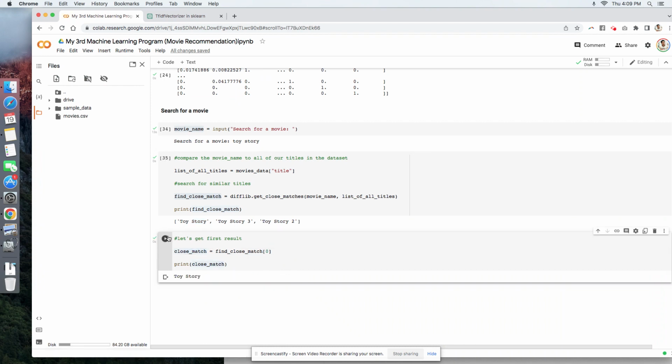In the next lesson, we're going to get the similarity score and now recommend almost the same movies. So I'll see you in the next lesson.